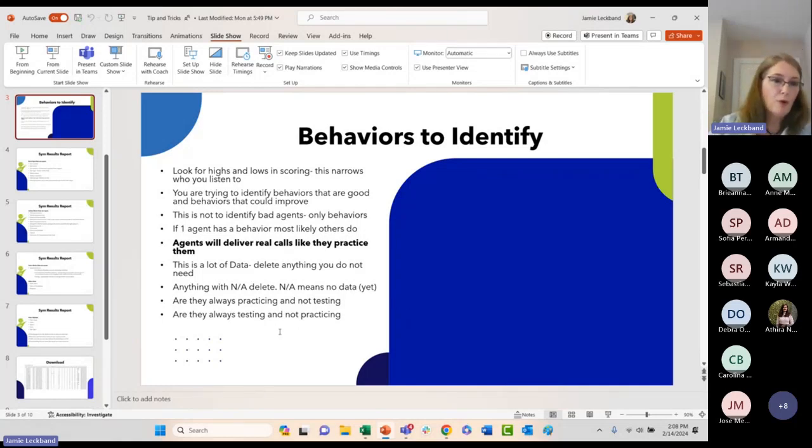You'll notice when you pull reports, sometimes you'll have NA at the bottom. That means that because this is a SIM report, SIM is assigned to that person, but there is no data for an execution of that SIM yet by that person. So I always tend to delete the NAs just because I want to look at what I do have data for.